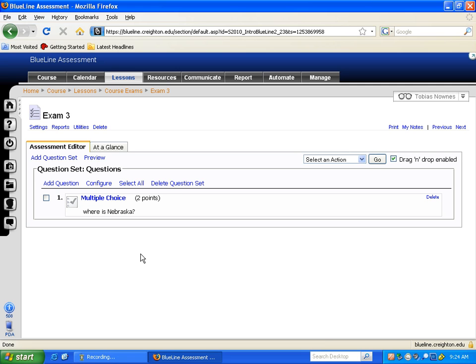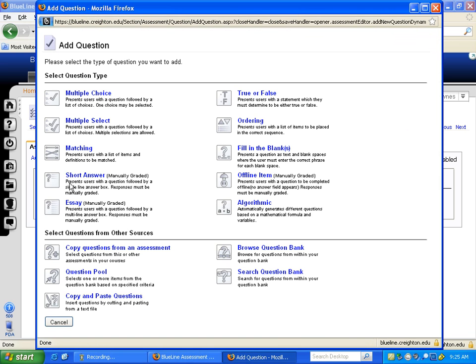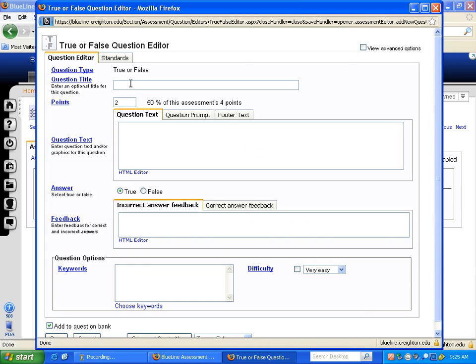All right, so now I have my one question, and I'm going to add another question. So I click Add Question again, and you can see this becomes somewhat monotonous. But I'm going to do a little true-false here. Again, it auto-filled the points based on the previous question. If I want to, I can change that value easily, but I'll leave it at 2.